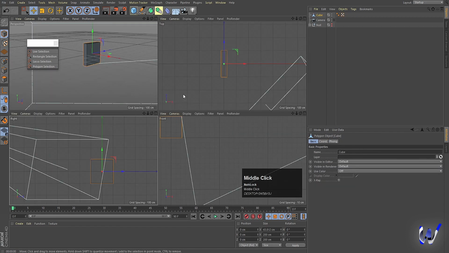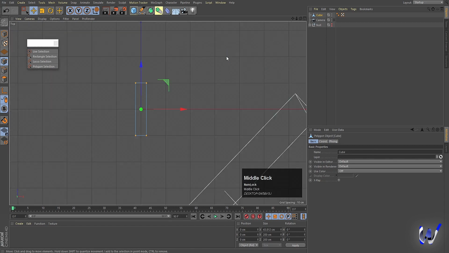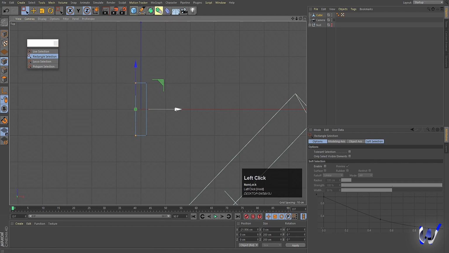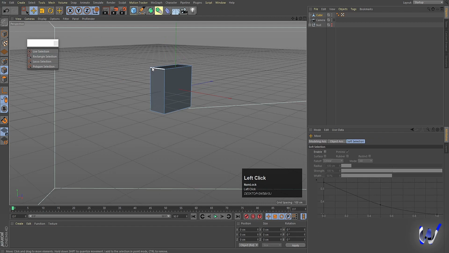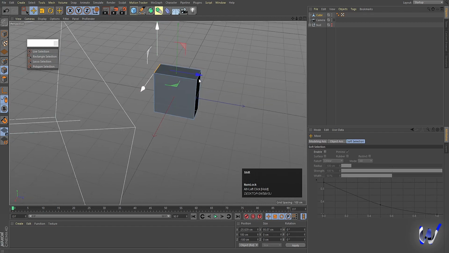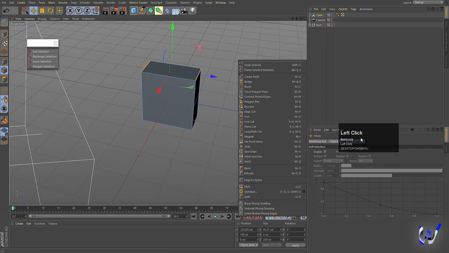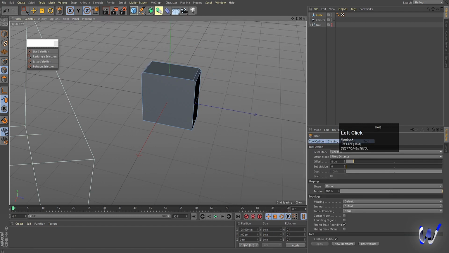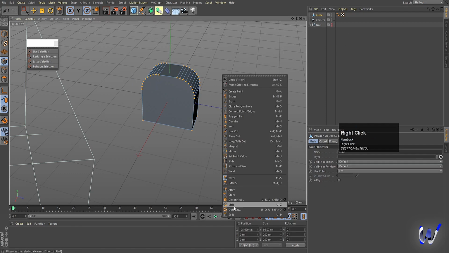Press C to make this object editable, then create these points, hit Ctrl A, right click, optimize. Go to the top view, select this rectangle selection and move these points over here, then select this edge. With the help of the move tool, I'm going to select this edge, and by holding Shift select this edge also, right click and choose bevel. Increase the offset, and then increase the subdivisions also. Then hit Ctrl A again to select all the points, right click and optimize.